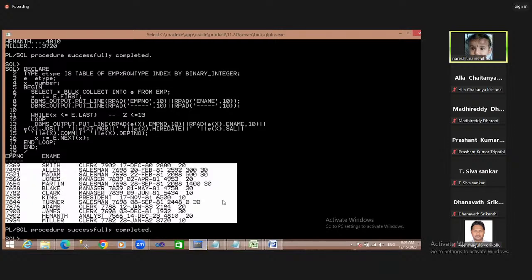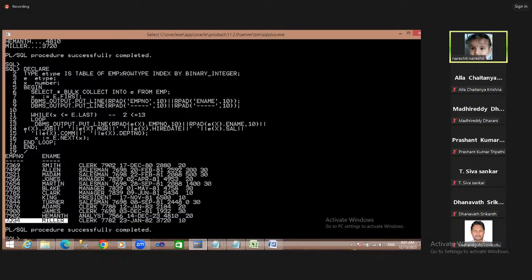Same data, now I want to display in reverse order. Reverse order means first 7934 Miller. Next I want to display in this scenario, with reverse order. How to display in reverse order? Any program, any logic.